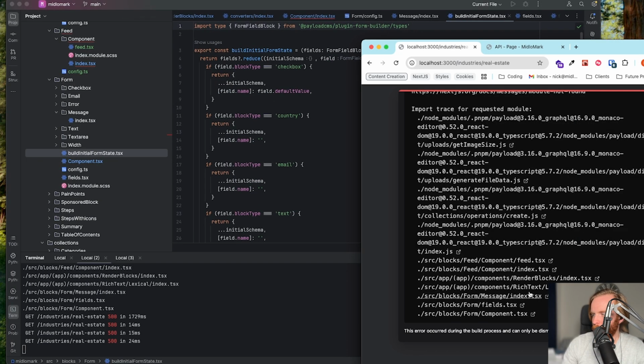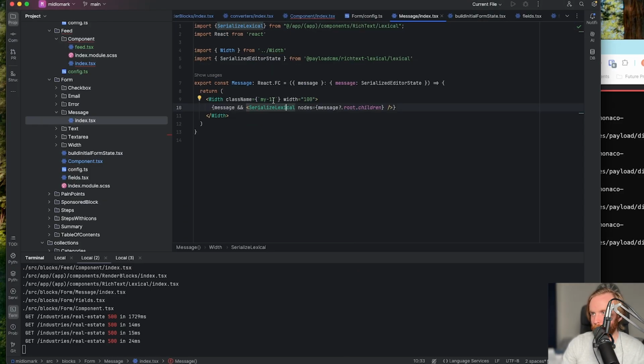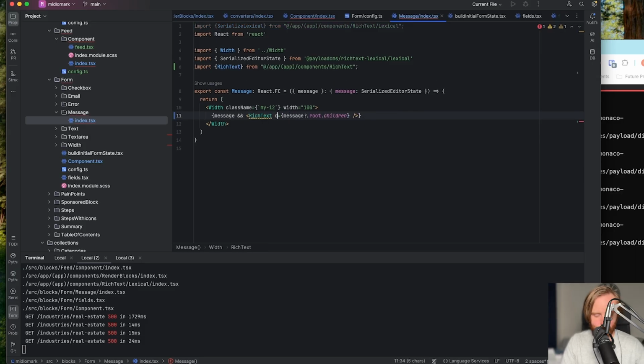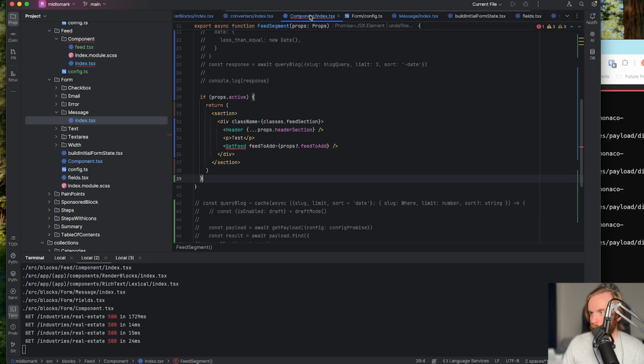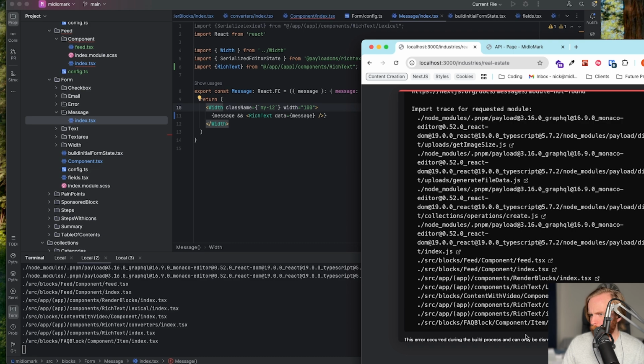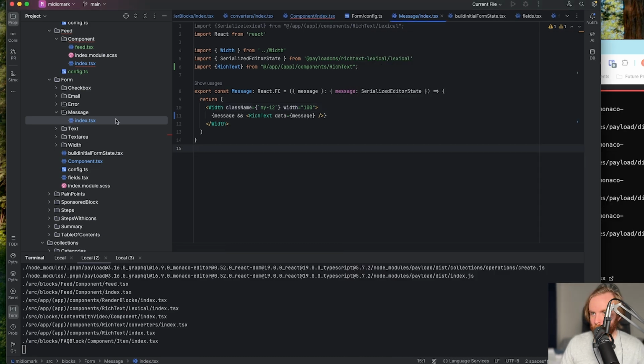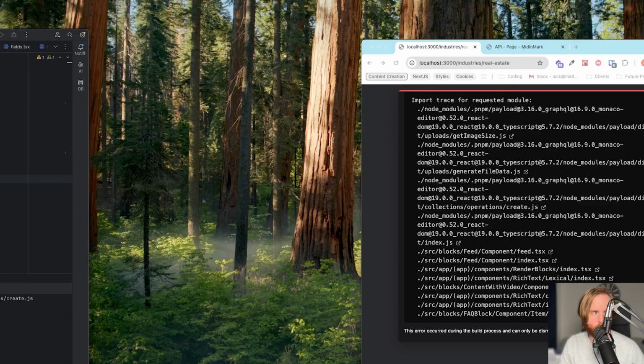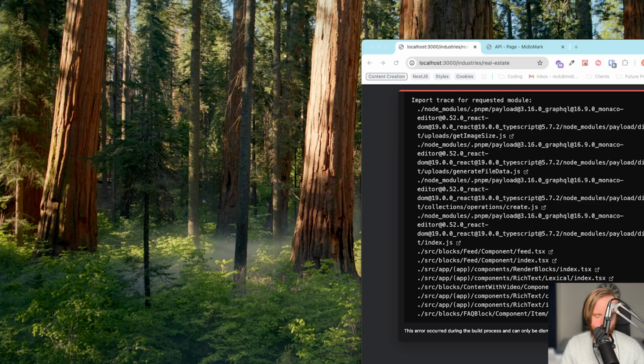So if we go to our message index, serialized lexical is just the wrong thing in general. So maybe this is the issue, maybe it's not. But this needs to be our rich text, and then we need to do data, message. Okay, so that's fixed there. And then let's do it again in our, okay. So there's something going on. I need to take this over here. I think my old serializer is still showing up.